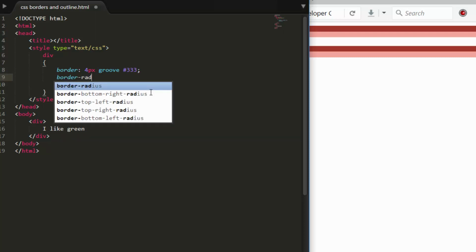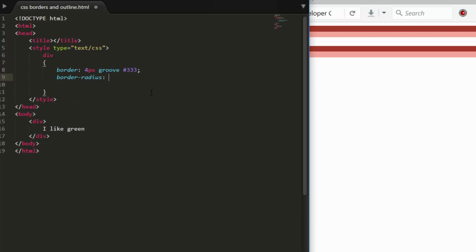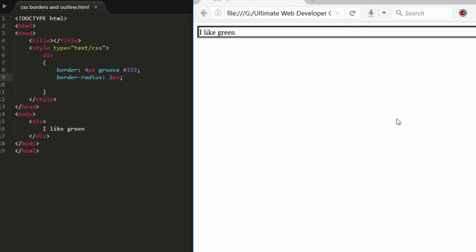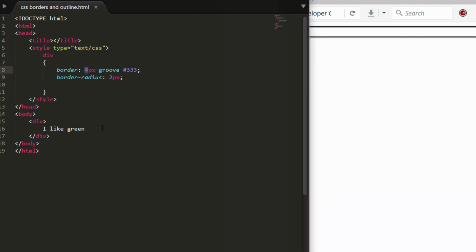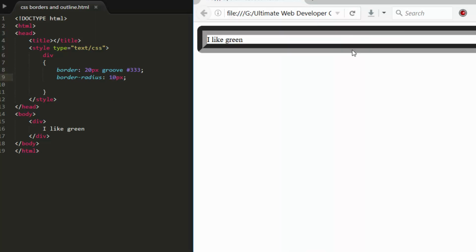Border-radius. Let's make it 2 pixel. Save it. Hit refresh. Well, we can't notice that. What is this? So let's increase the width of the border to say 20 pixel and now change the border radius to 10 pixel just to make it noticeable. See, now we have rounded corners. This rounded corner is due to this border radius.